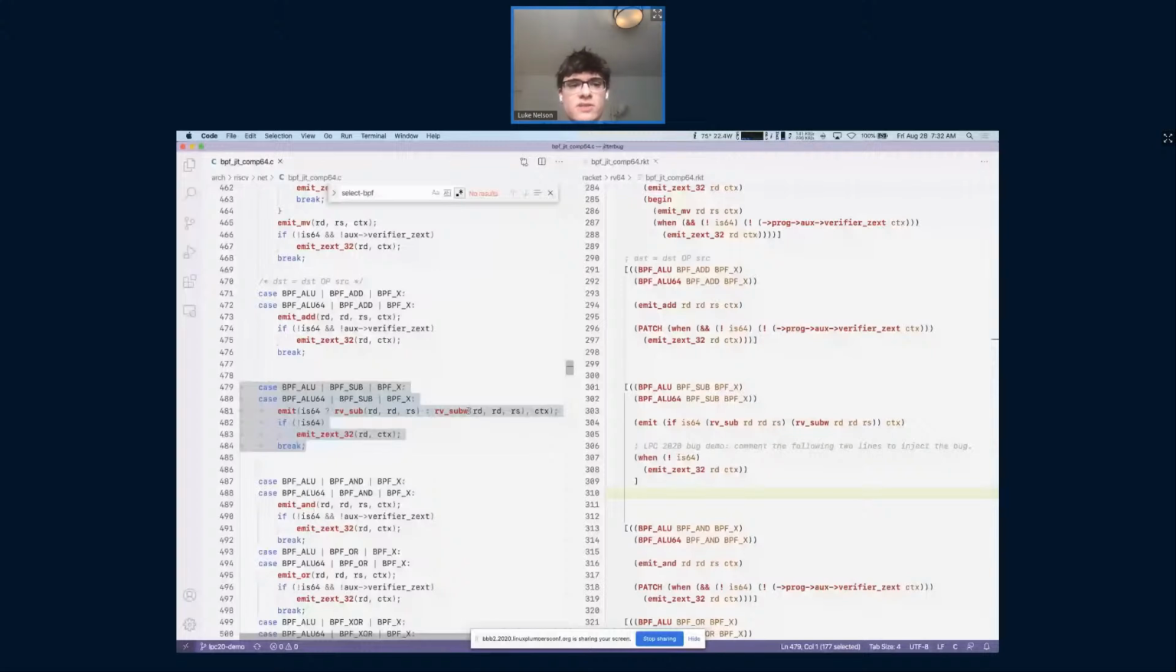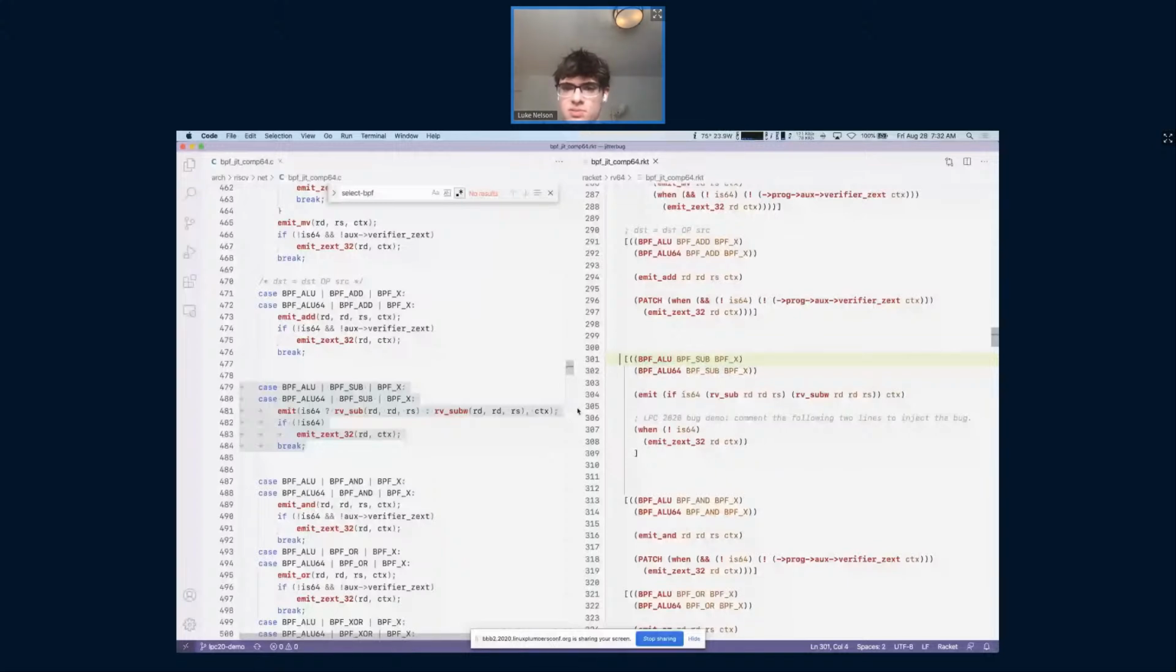And then this is actually the fixed code. It also emits a zero extension if it's a 32-bit instruction. On the right here is the corresponding DSL code that we manually ported. It's a one-to-one translation between the C code and the DSL. So it's the same set of instructions. It does the same things.